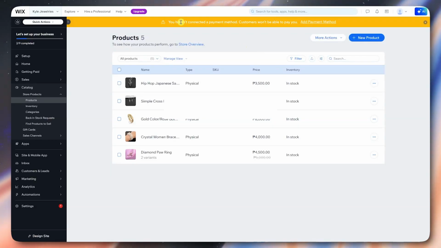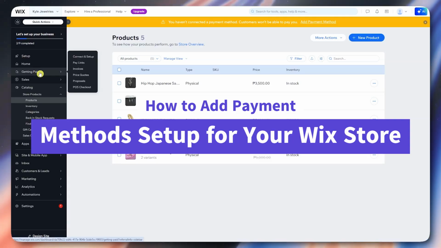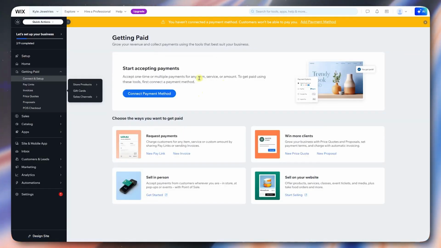Now let's go and add our payment method. So click here on add payment method right here, or you could also go here into getting paid. And from here, you could go into connect and set up. So it's basically the same thing. And from here, you could now start accepting payments. So click here on connect payment method.